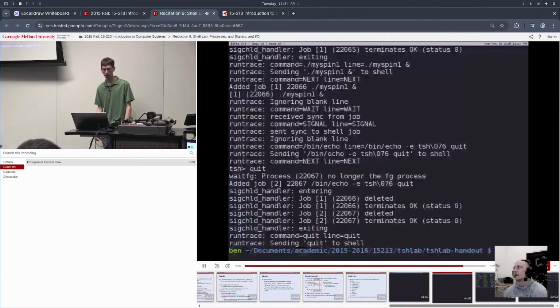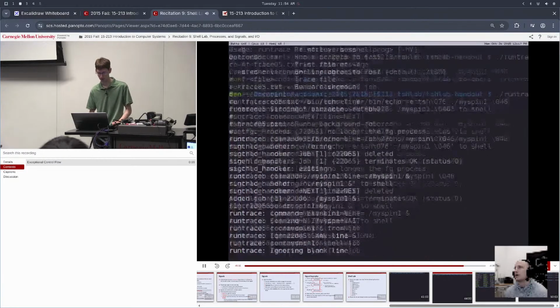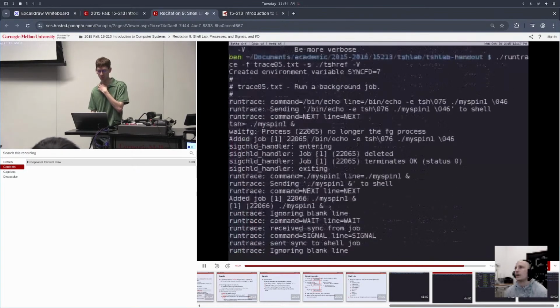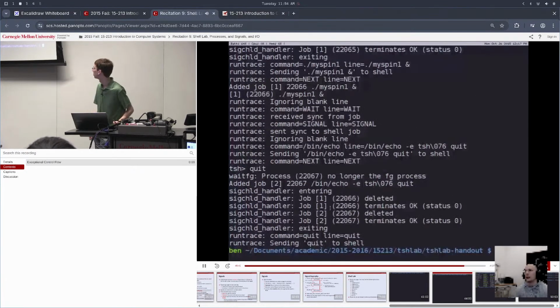So now this is printing out what's happening to the job list and what's happening with signals. And so you can go through this on the reference shell. That's really useful if you're not sure why yours is not doing the right thing. You can see what the reference shell did when it traced through it, and then check if yours is exhibiting similar behavior. Maybe you can see that they differ in some spot, and that's why it's wrong.